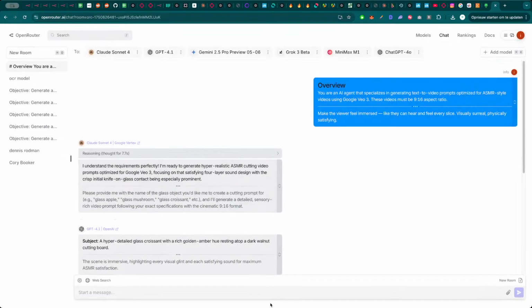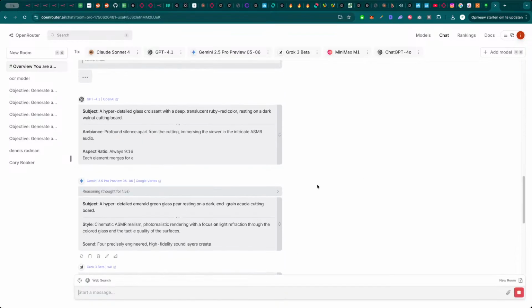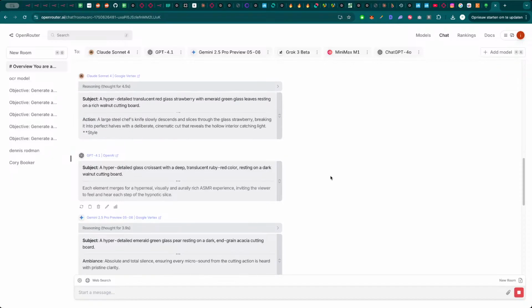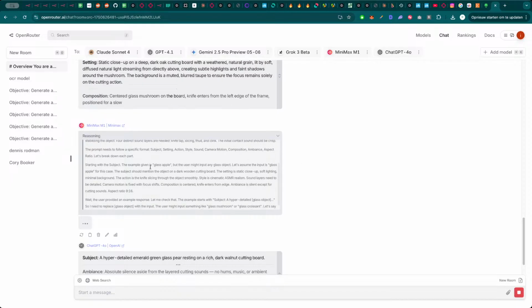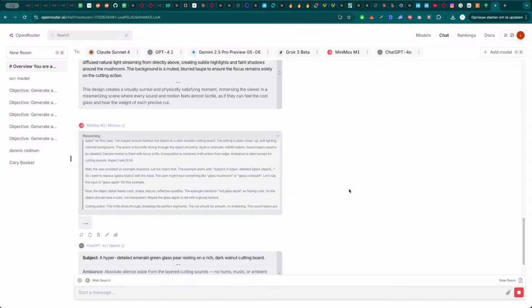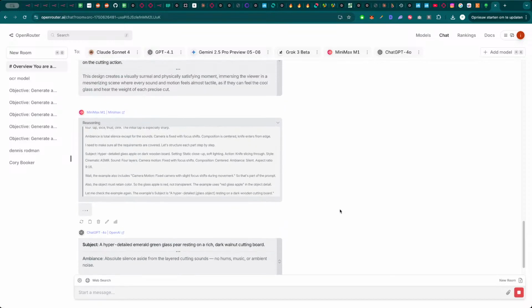Oh, this one as well. And again, let's see what the result will be. Yeah, now look, okay. They're all onto it. Okay, Minimax is reasoning, thinking about it. Nice.